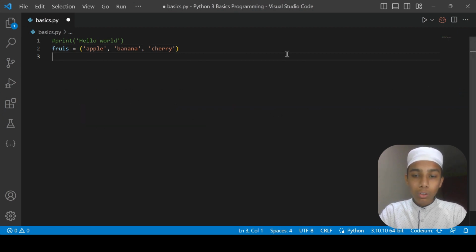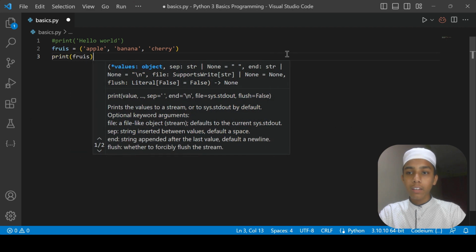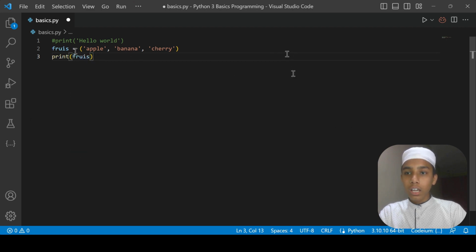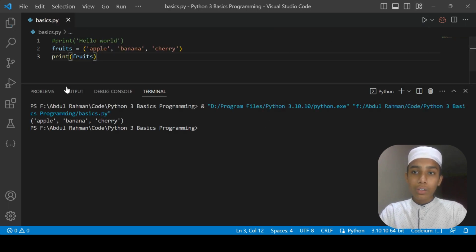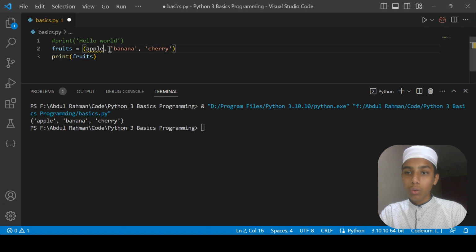But when I want to print that, I'm going to give print fruits. Okay, and run it. I'm going to get apple, banana, cherry. What am I getting? I'm getting them. But I don't want it like this. I want it to be like this. Like this, and here like this.